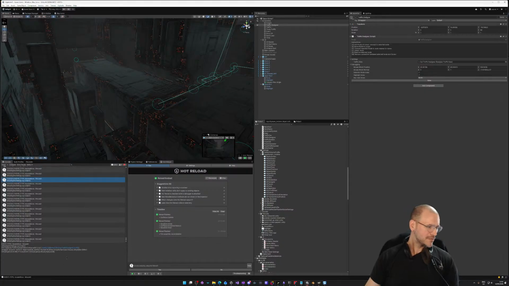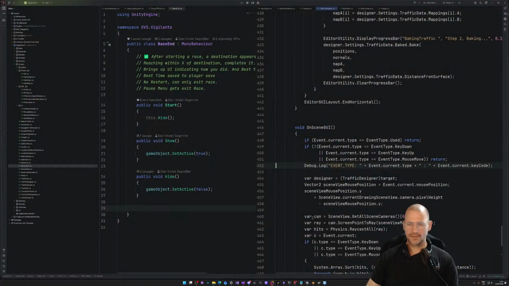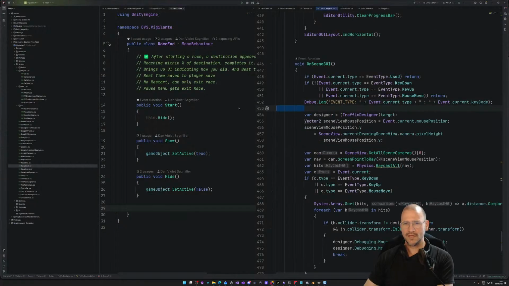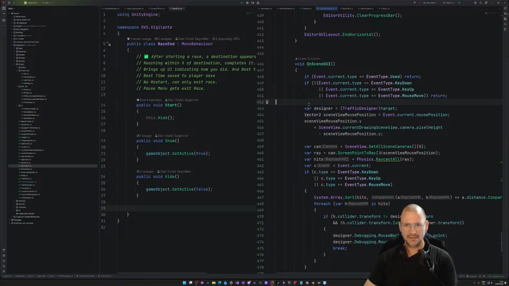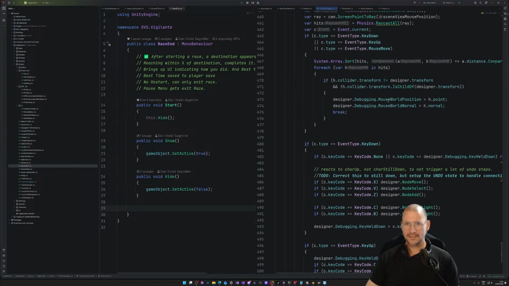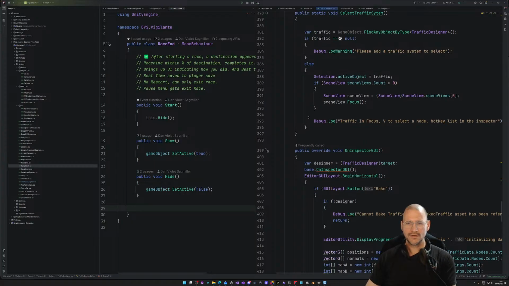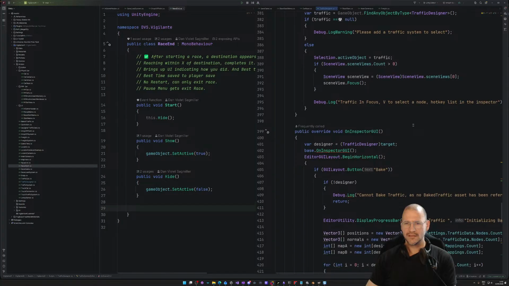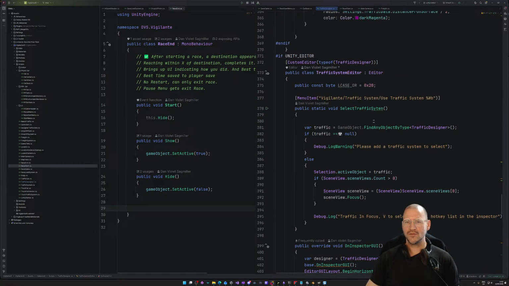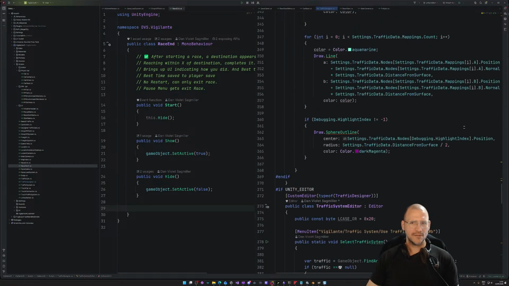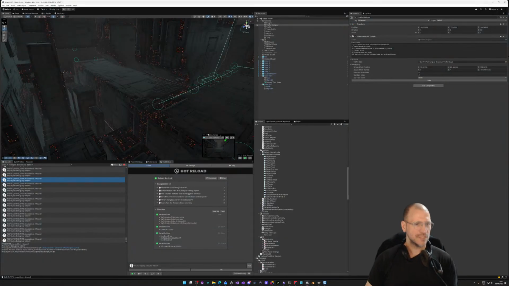I also have a huge event type going on here. Let's just clear that one out right away because I do not want to be inundated with logs. That'll slow things down really fast. Okay, I don't need the extra stuff. Focus in V hotkey. Okay, these ones are rare. So not designer, cannot bake traffic. So that's when we click the bake only. These are fine. All right, save it. Return to Unity.